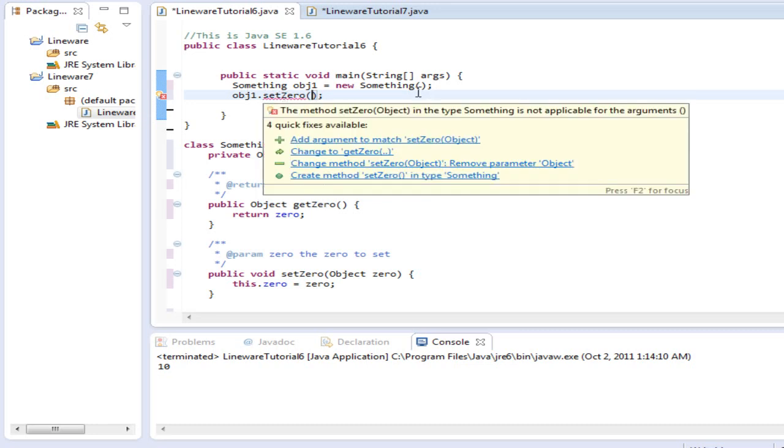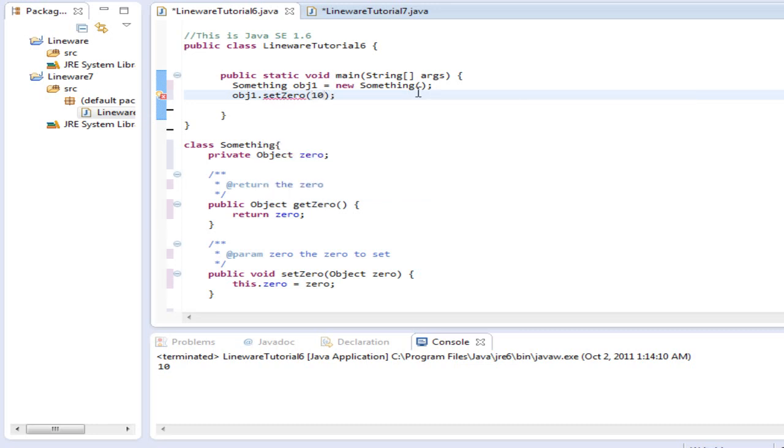Why are you giving me that error? Let's see. But we're going to set a new integer, because we want it to be an integer object inside of here. So let's go ahead and do an integer object. Now we have this integer object set into it.